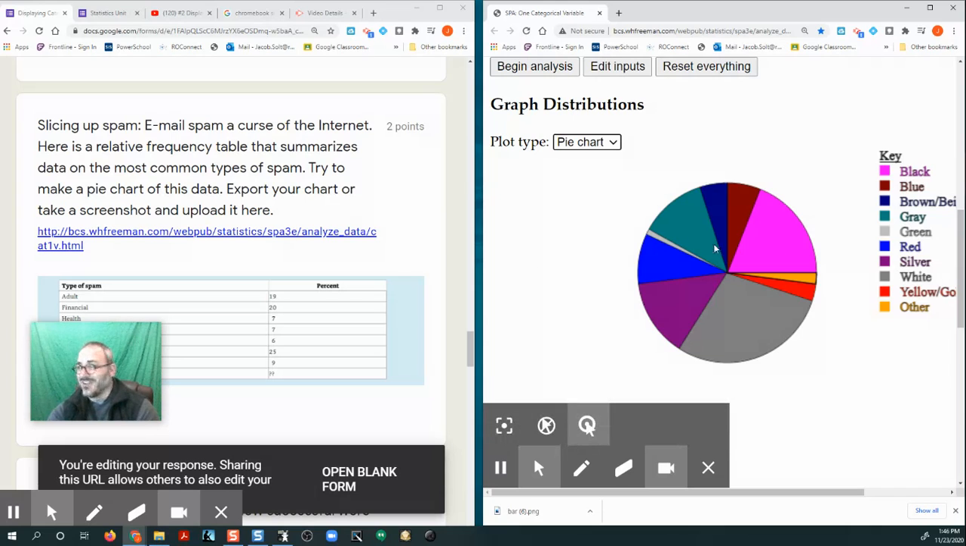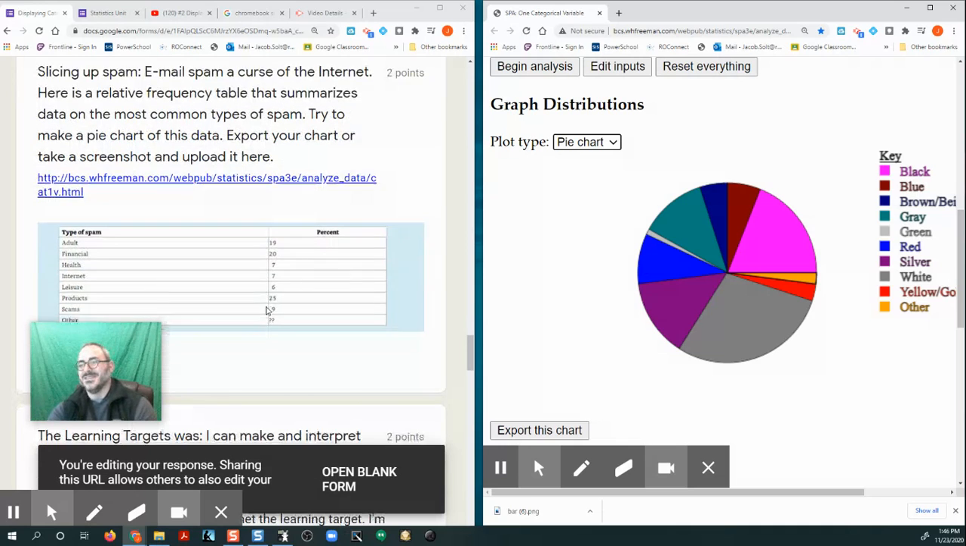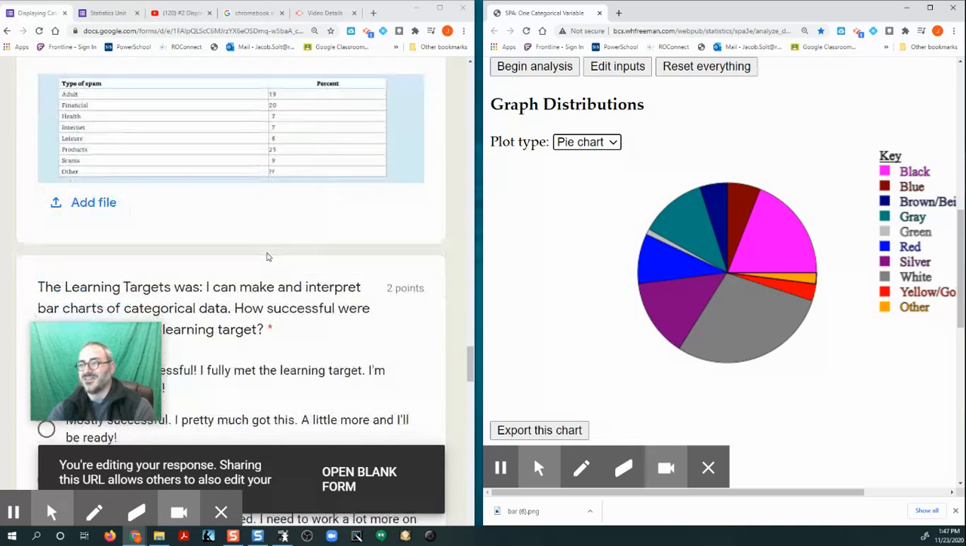Don't use this one right here, because this is the color one, right? This is the popularity of colors of cars. You can see that white is the most popular, and black is the second most popular. This is the pie chart of the color of cars and trucks, not of the spam thing. So you'll need to do one of these on your own for the spam thing.